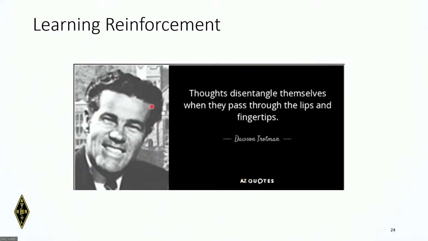Here's an interesting quote from Dawson Trotman. Don't know much about him, but his quote, "Thoughts disentangle themselves when they pass through the lips and the fingertips." Well, when you take handwritten notes, those thoughts have to be clarified in order for you to make the words. If you try to explain a concept to somebody else, that will help you clarify it and learn it better. So thoughts disentangle themselves when they pass through the lips and the fingertips.